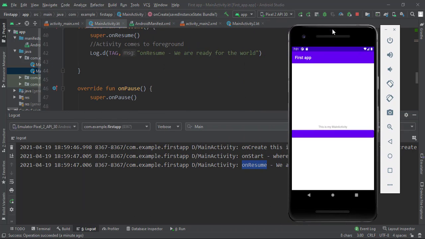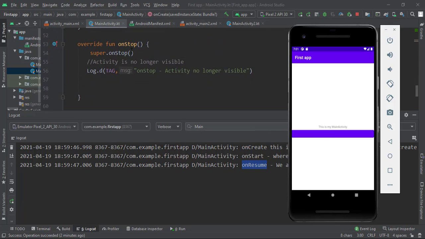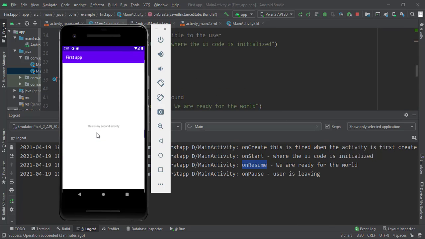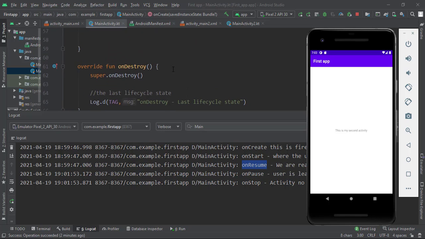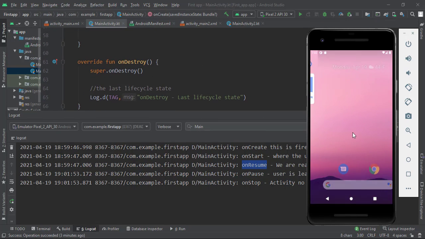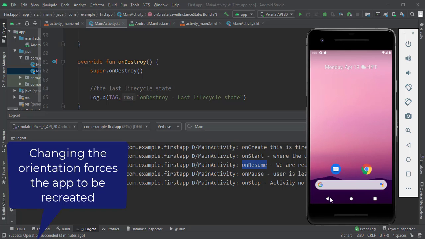Now we'll get kicked out of the onResume state if something kicks us out, like a phone call, or if we press this button and launch a new activity. Then you're going to see us go through onPause, onStop. Click this button and see what we get. Boom. OnPause, user is leaving. OnStop, activity no longer visible. And you also notice that we did not get the OnDestroy call yet.